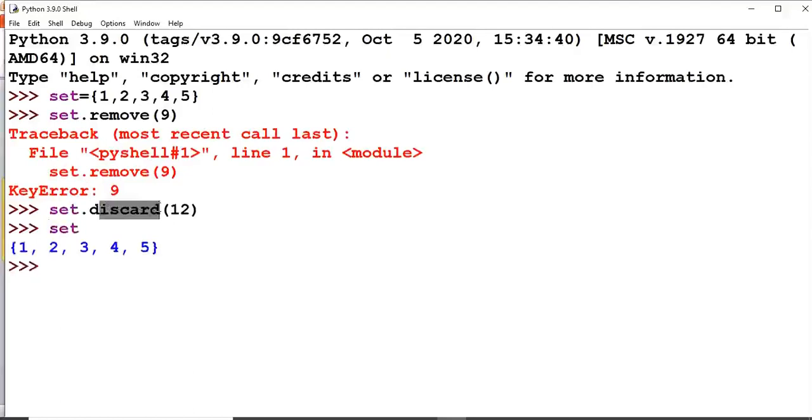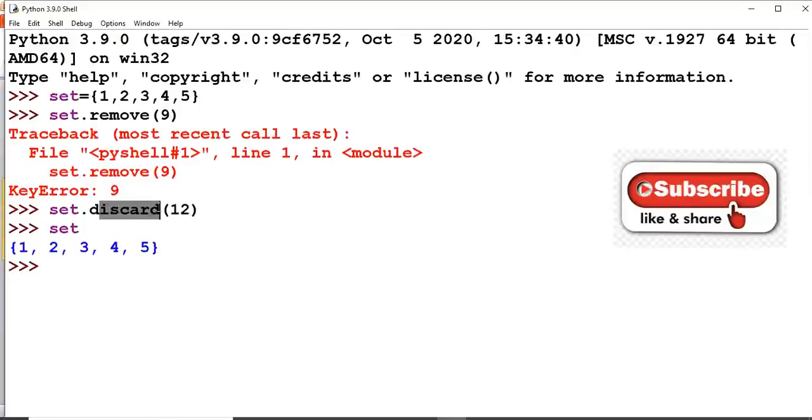Okay, so if the element is there in the set, this remove and discard method are going to remove the element from the set. If the element is not there, remove method is going to give us key error, but discard method will not give. Okay, so this is about operations on set.